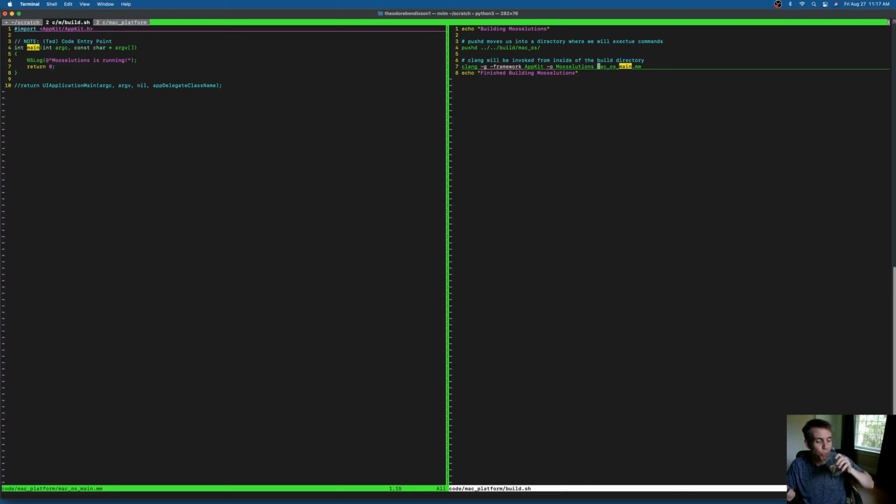Where is it going to be? Well, if you think about it, what we want to do now is go back out of the Mac OS directory, and then back out of the build directory, and then into the code directory, and then into the Mac platform directory. So it's a little bit convoluted, but I think it's something like this: dot dot slash, dot dot slash, code slash Mac platform slash Mac OS main. So that will then build there, okay?